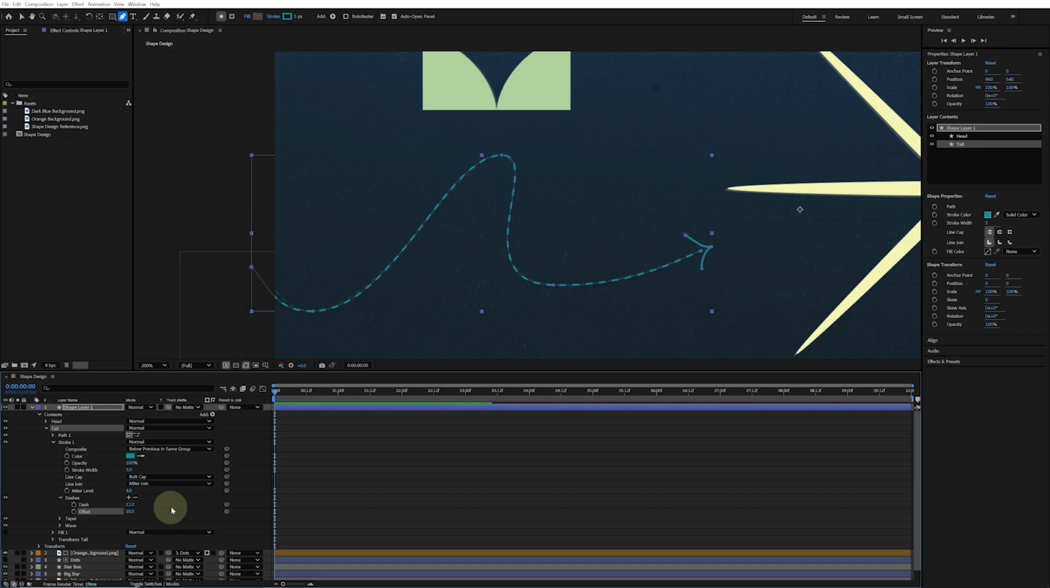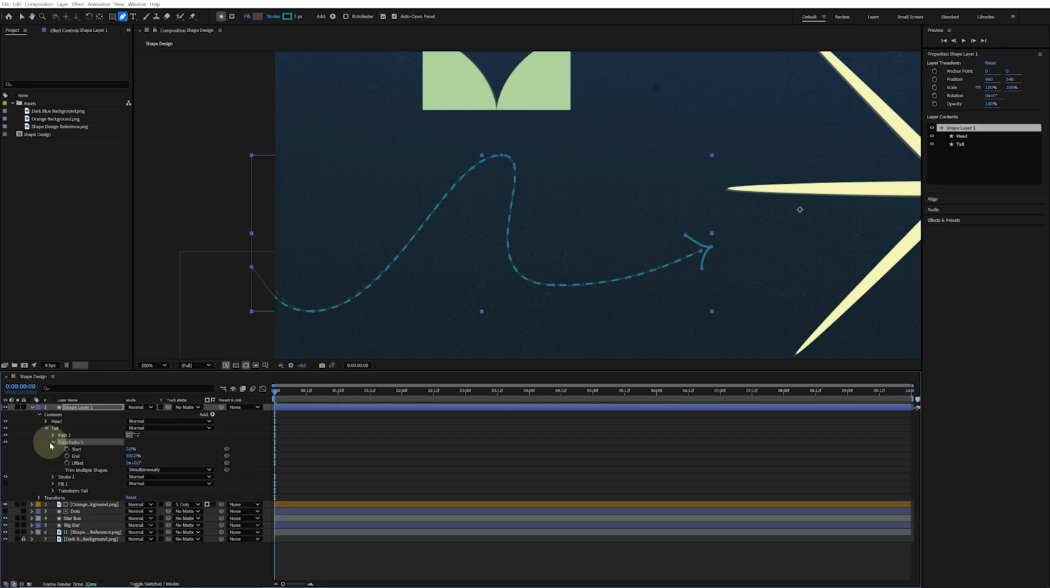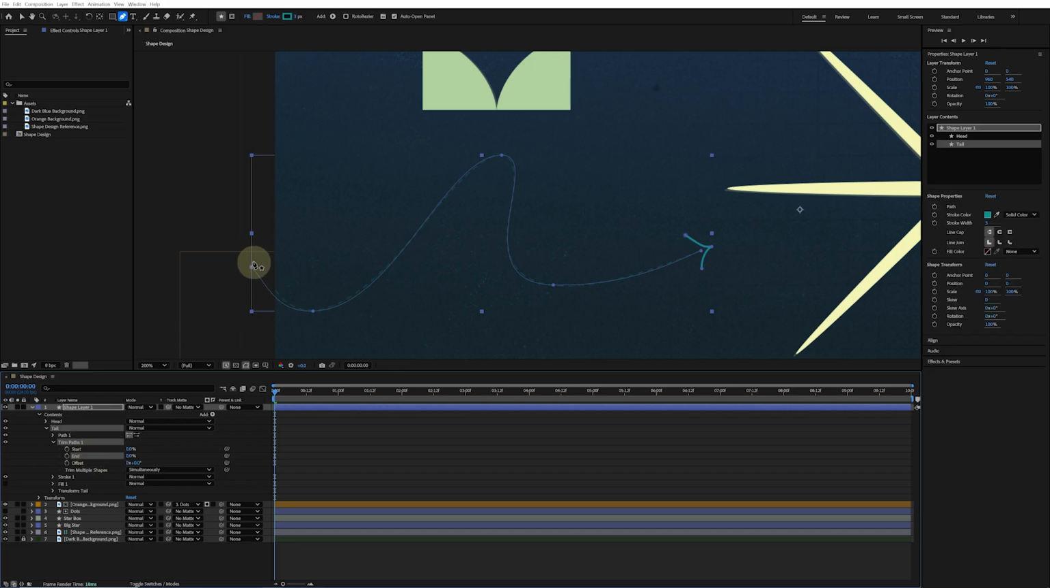Perfect. To animate this, we're going to use another of these modifiers called trim paths. So I'll come up to add and choose trim paths. Let's close our stroke, open up trim paths. And the way this works is you have a start and an end value from 0 to 100. That's just the completion of this path. So if I scrub end all the way to 0, then it's not revealed at all.